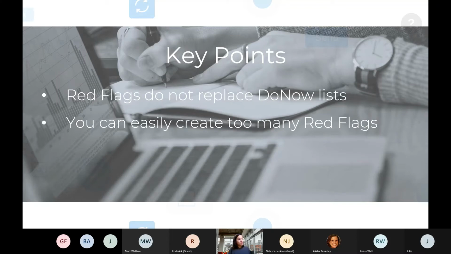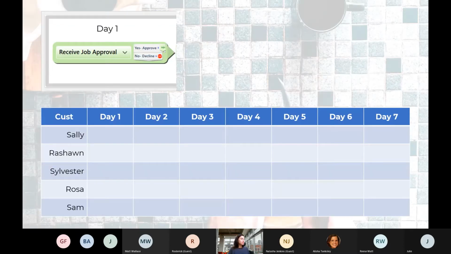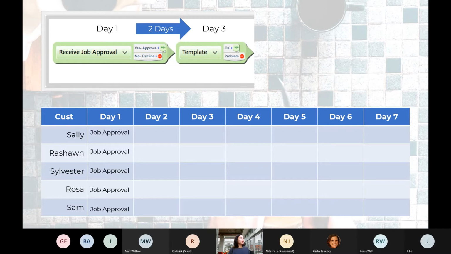It's easy to want to create too many red flags, but today we're going to really think about what are some issues that happen in your shop that have the most monetary and scheduling impact. We want to focus on 2 or 3 of those. So again, I'm going to run through another example to get our minds into the right framework.